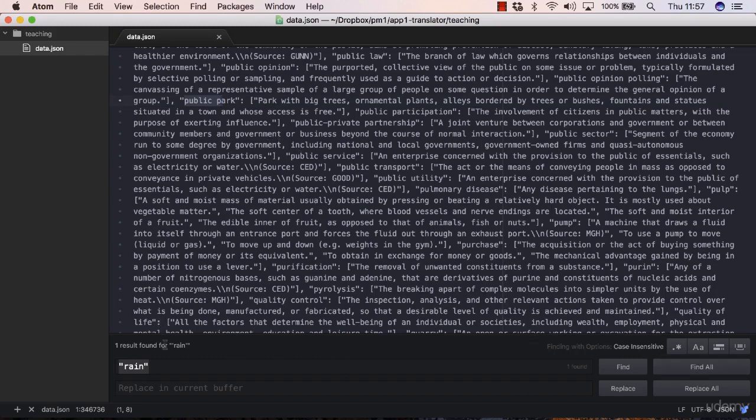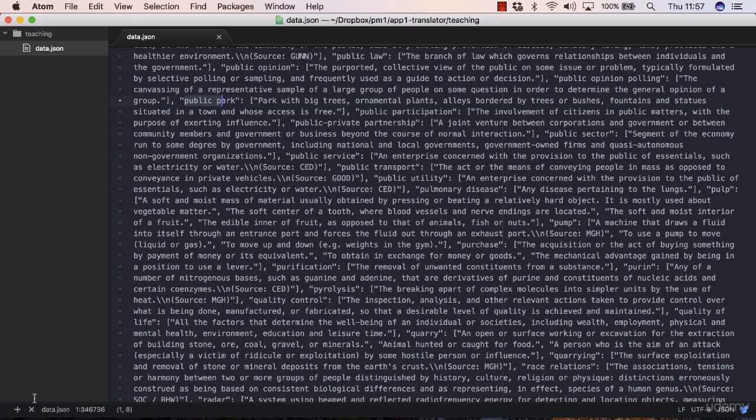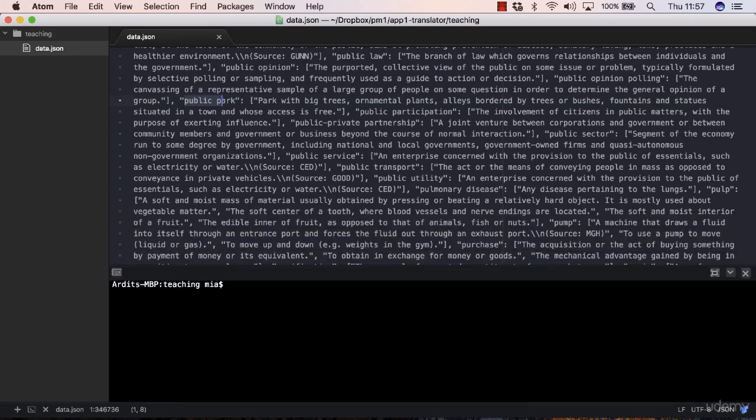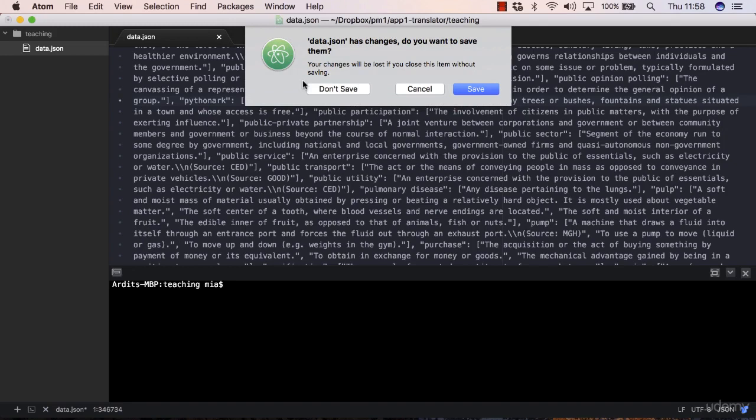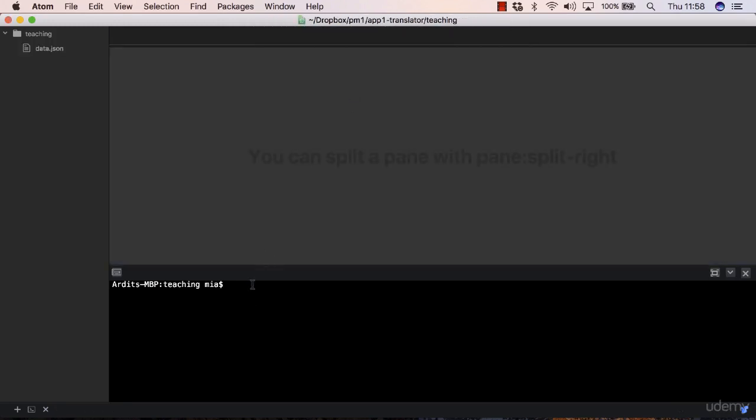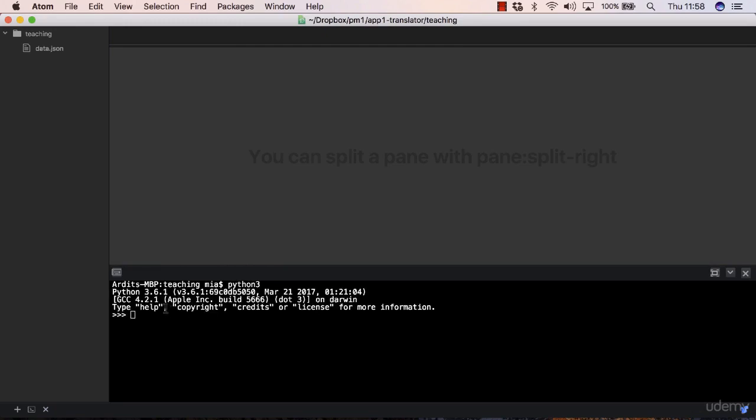Well, let me open a command shell here. For now, I'm just going to demonstrate something quick in an interactive Python shell. But first, you may need to close this JSON file because this is slowing down Atom. Don't save the changes, I didn't do any change anyway. So Python 3, that will open my Python 3.6.1. But anyway, even if you have Python 2, this program will work the same.